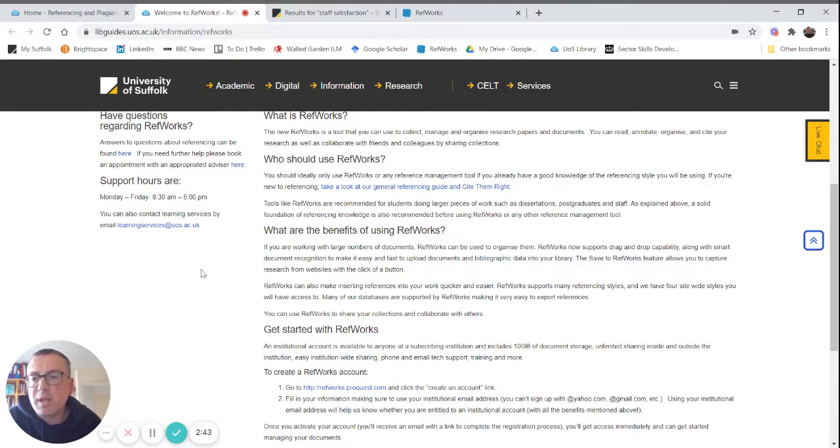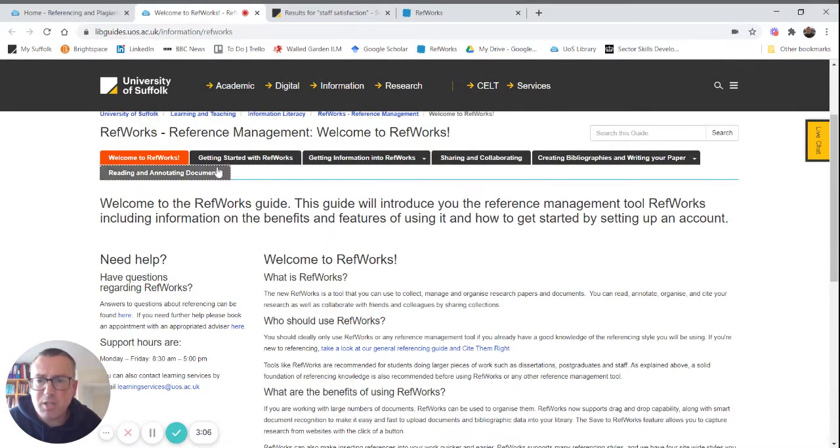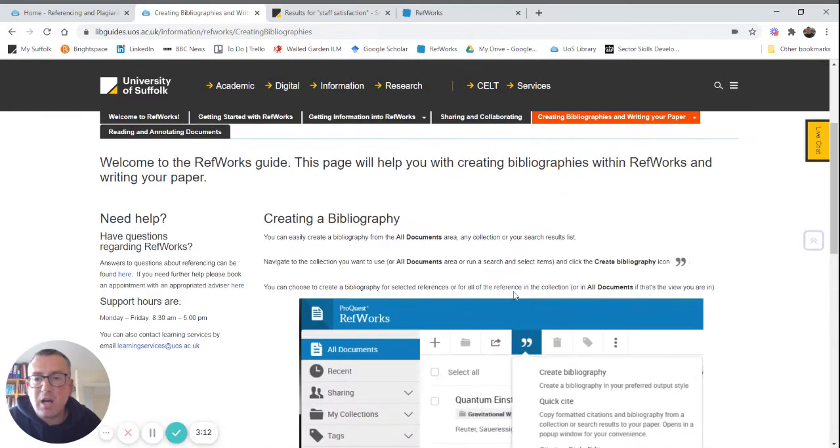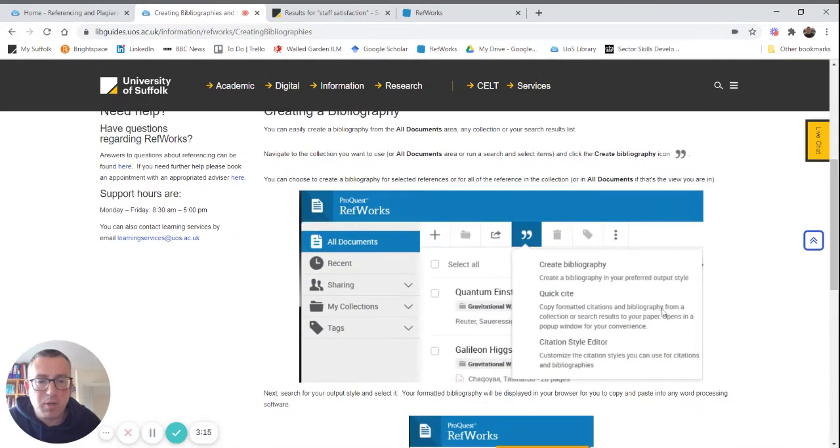If you do, then Learning Services are the people to assist you. You can try me, or you can try your supervisor, but realistically, we're just users of this too. So we can try and help you, and we will, of course, but you're better off going to Learning Services. So there's plenty of information there about getting started, how you can use it, how you create bibliographies using RefWorks.